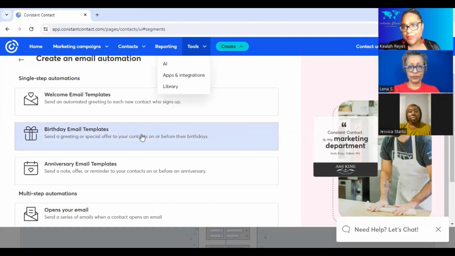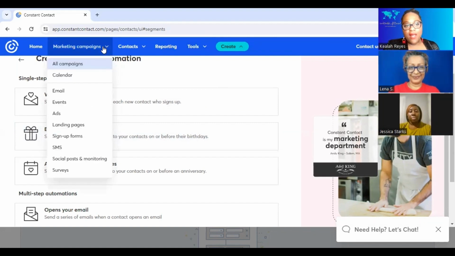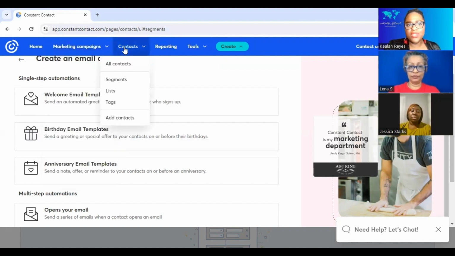You can integrate it into your website. It has all those different functionalities. You have your marketing campaigns, and they have templates for that. You have your calendar, you can send text messages from here and get that set up. If you have your EIN number for your business, you can set that up. Sign up forms, social posts, all the different things in here that you can do. Your contacts, your lists, your tags, then your reporting, all of those things. And as you can see, it says, need help? Let's chat. It's that simple.